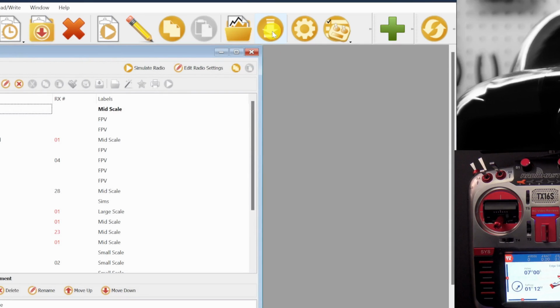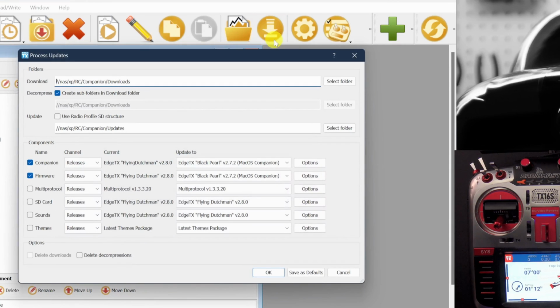This next button basically allows us to download Edge in its entirety. So when we click this button, we'll be presented with an option to pick the components we'd like to download, including multi-protocol, SD card, sounds, and themes.